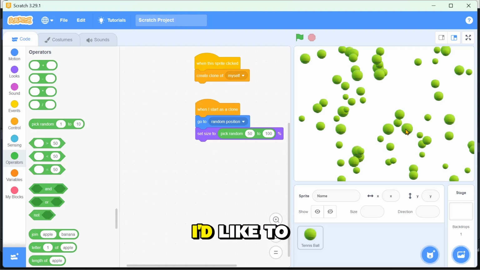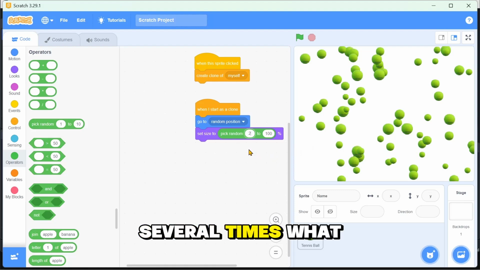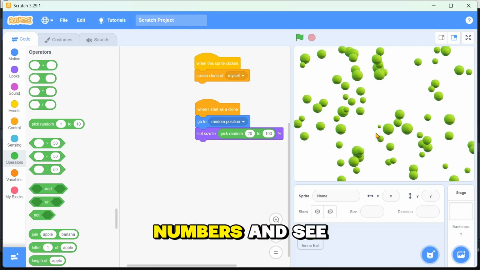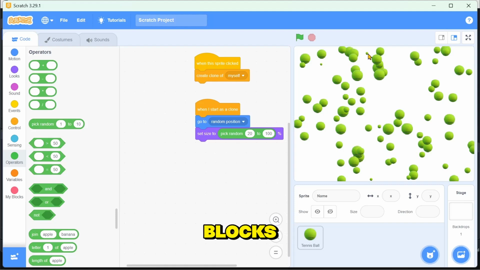Before we finish, I'd like to give you a small challenge. Pause the video. Instead of making the smallest ball 50%, change it to 20%. Then click the sprite several times. What do you notice? Can you make some really tiny balls? Experiment with different numbers and see what happens. That's one of the best ways to learn Scratch, by playing around with figures and experimenting with various blocks.